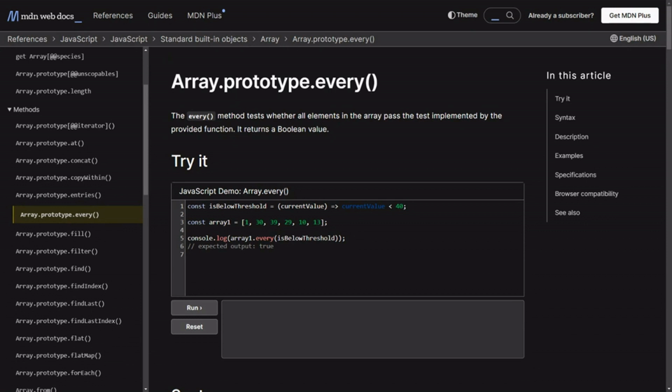I created a JavaScript array filter method video 2 years ago and I did not zoom in so people were having a hard time seeing what I was coding, so I will not make that mistake today.